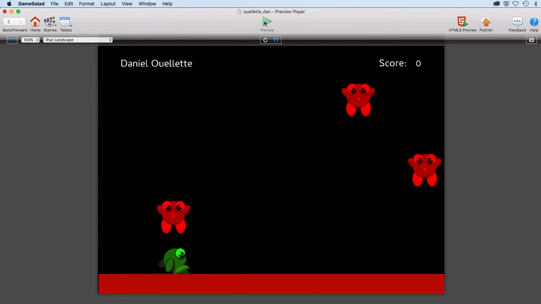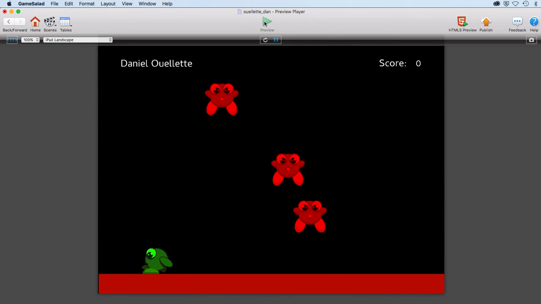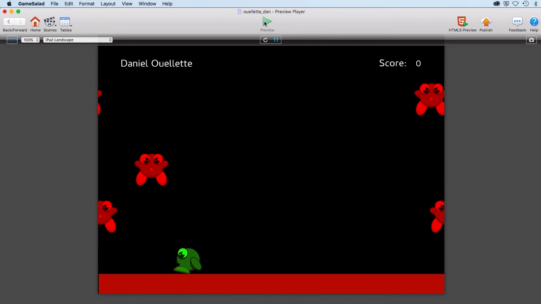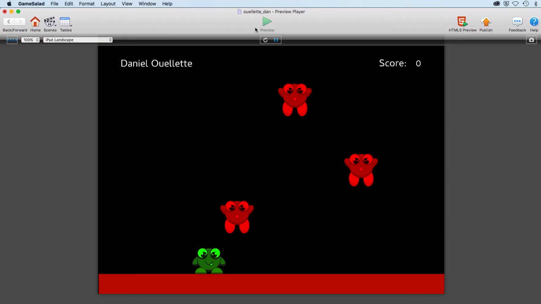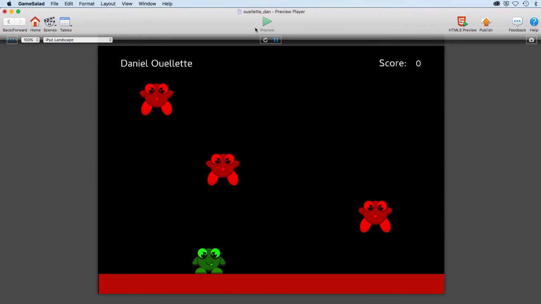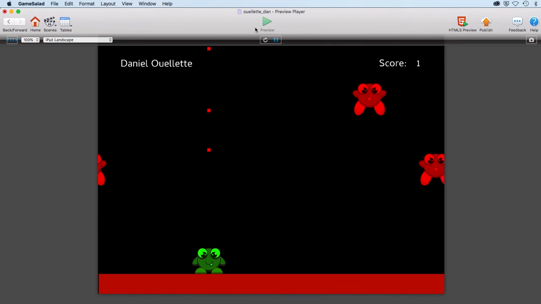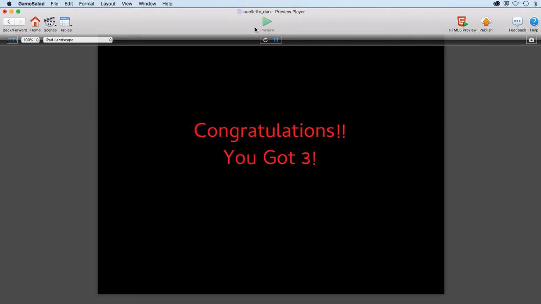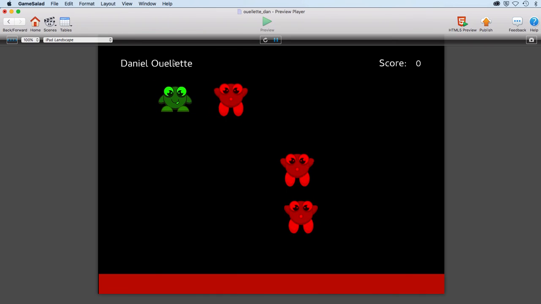The targets have a little bit of animation as they fly by, and the idea is to try to hit them with the bullets. I have attached the bullets to the X key, and anytime I hit one of the targets, I get a score, and if I get 3, I go to a new scene with a message. So let me just go back here, rewind.